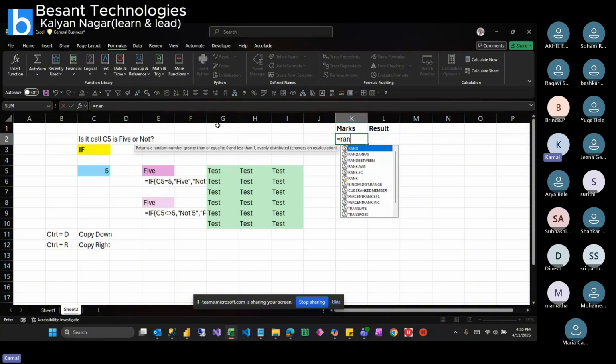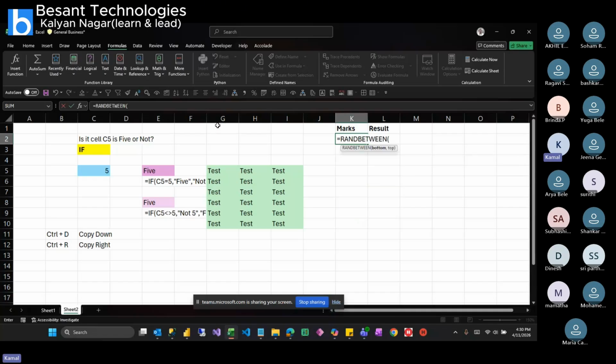These are RANDBETWEEN sample numbers. See, RANDBETWEEN is one of the Excel formulas. See the meaning: it returns a random number between the numbers you specify. So I need to specify which is minimum, maximum. I press tab. See, minimum I'll say 1, maximum 100.